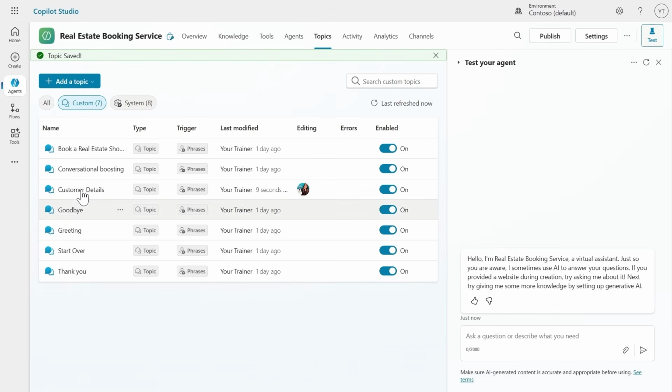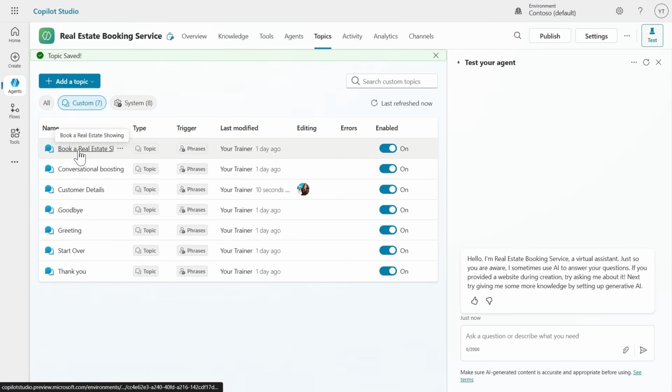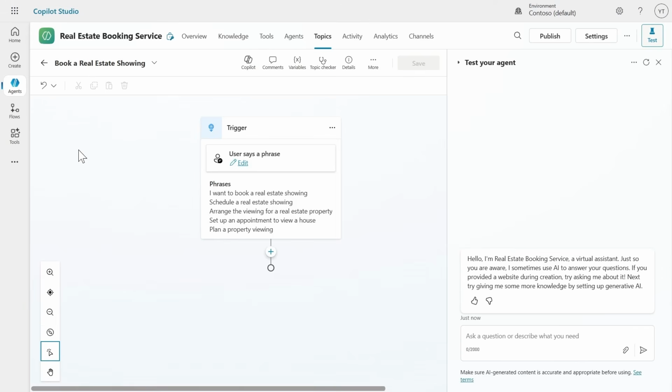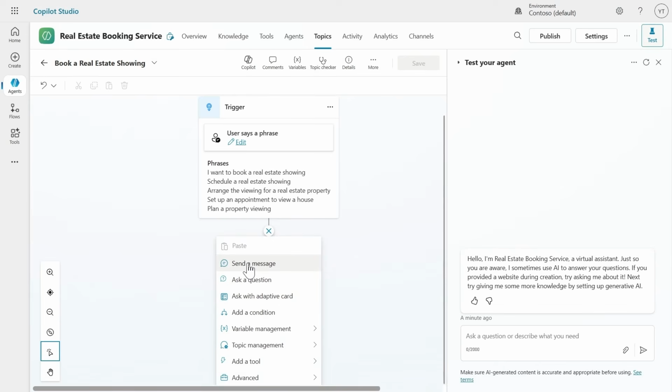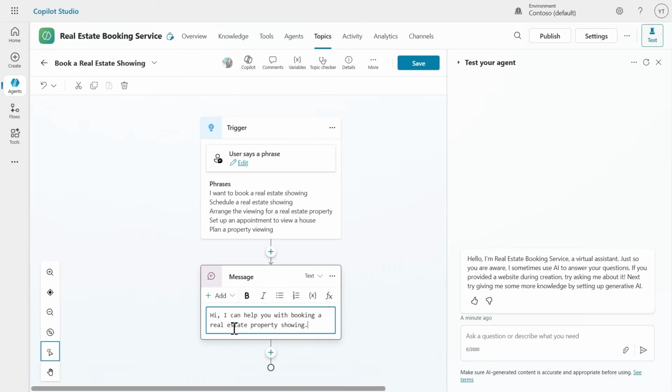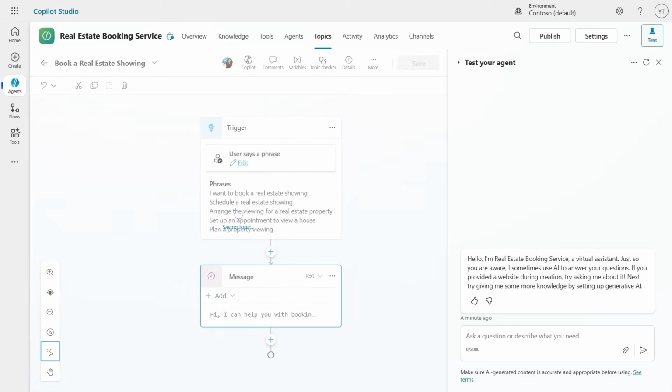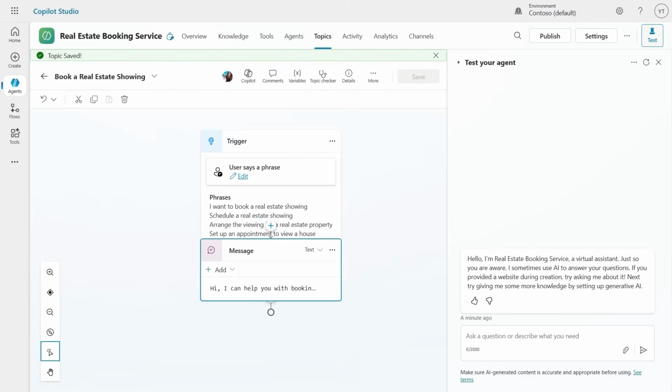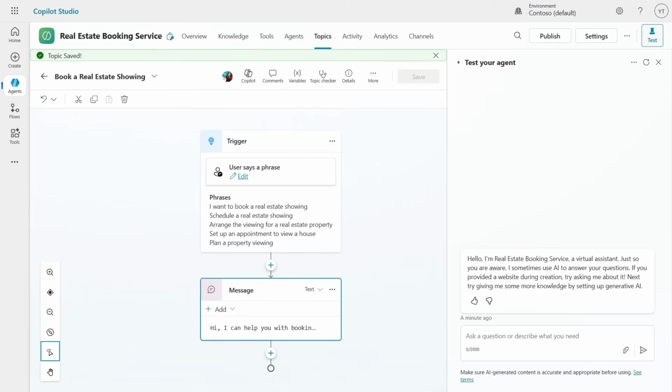And if I want, I can come back to a topic that we created before, book a real estate showing. And when we are here, we can click on plus button to add a node. And we do have different options. I will check first the send a message node, and we can provide here the message that will be triggered if one of the trigger phrase was provided by the user. And this message is, "Hi, I can help you with the booking."